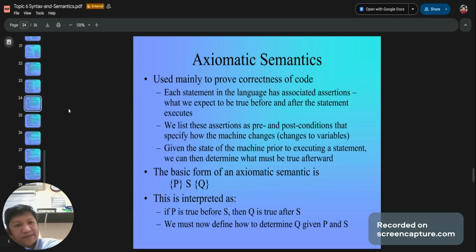Axiomatic semantics, usually used mainly to prove correctness of the code. The basic form for axiomatic semantics is {P} S {Q}. So, if P is true before S, then Q is true after S. You must now define how to determine Q given P and S.